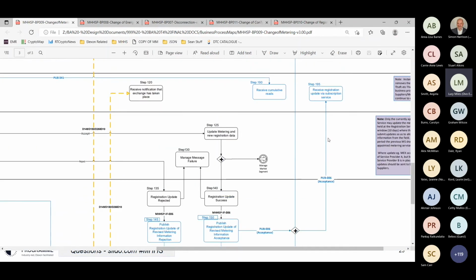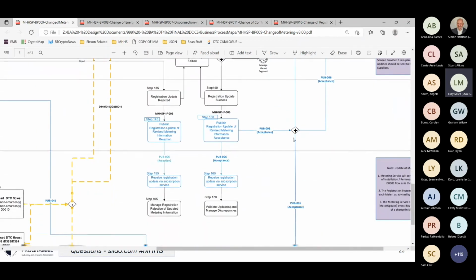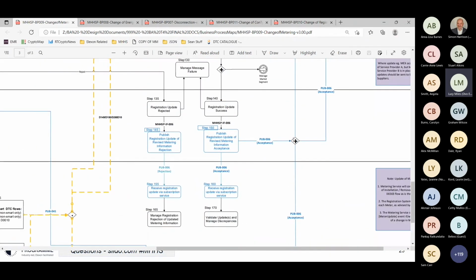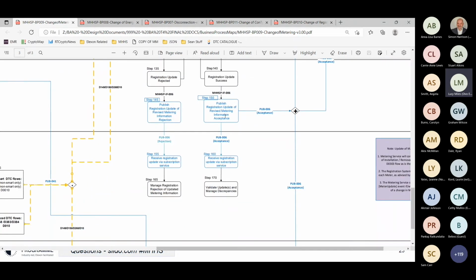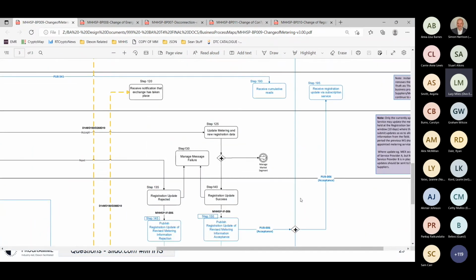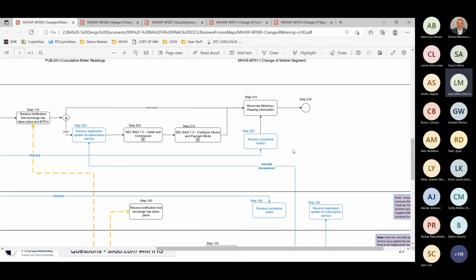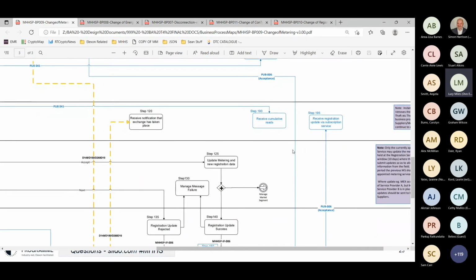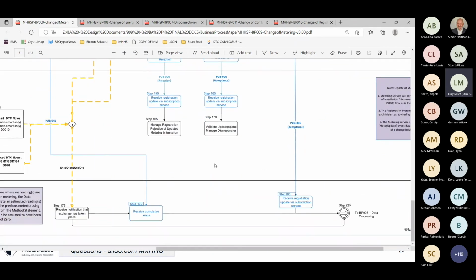So I hope that Pub 06 goes to all the interested parties. Obviously, there's a handshake back to the metering service to say, yes, I've actioned your meter exchange, and then it would also go on to the data service and back to the supplier. So hopefully that answers that question.